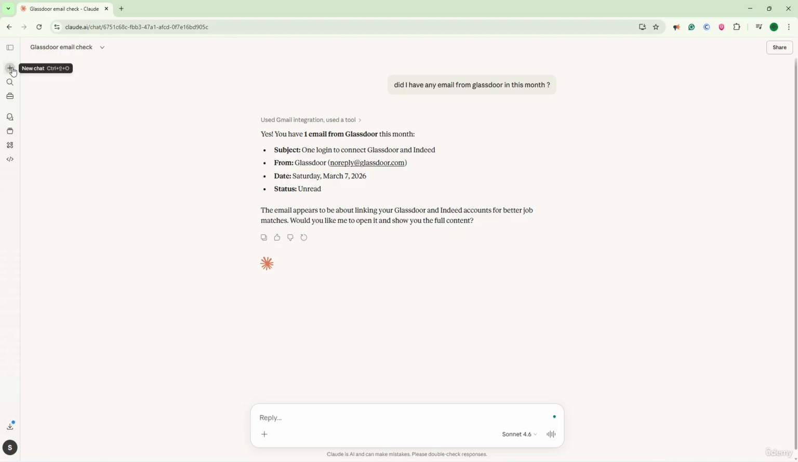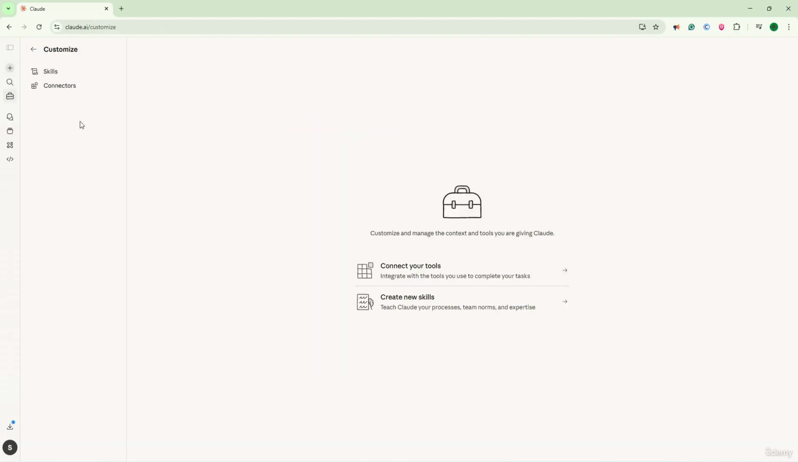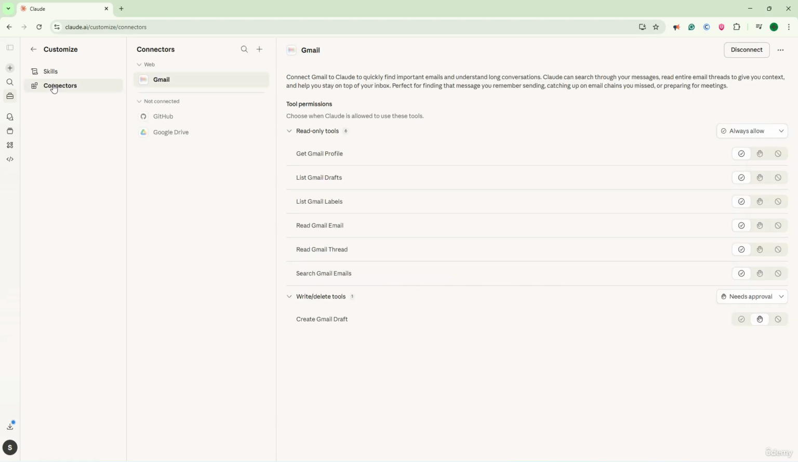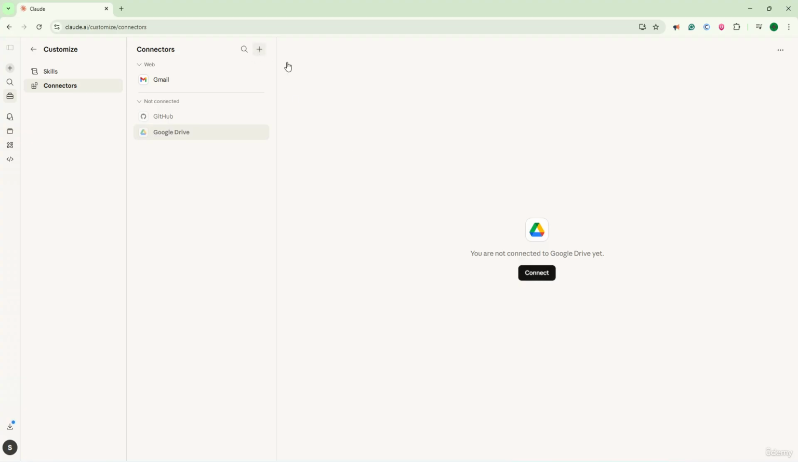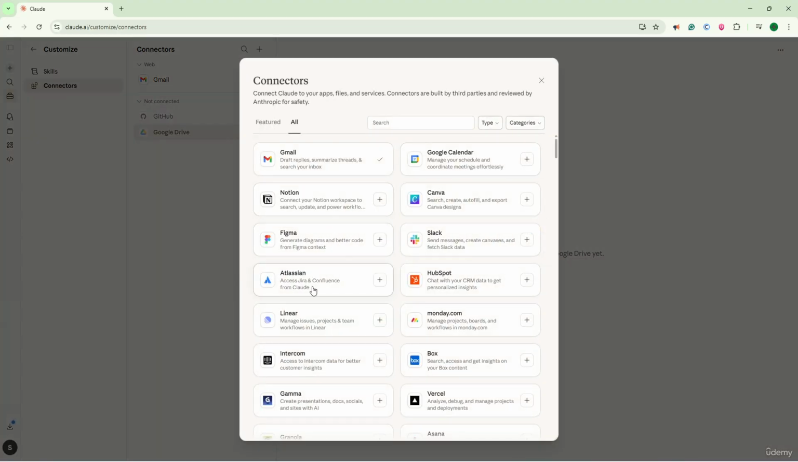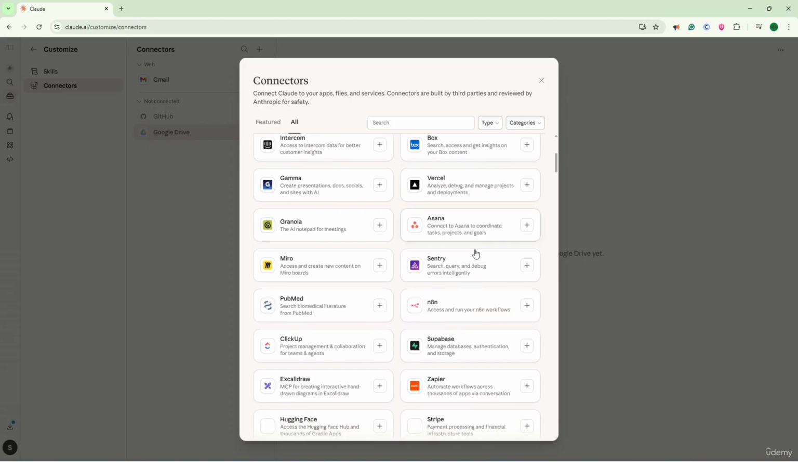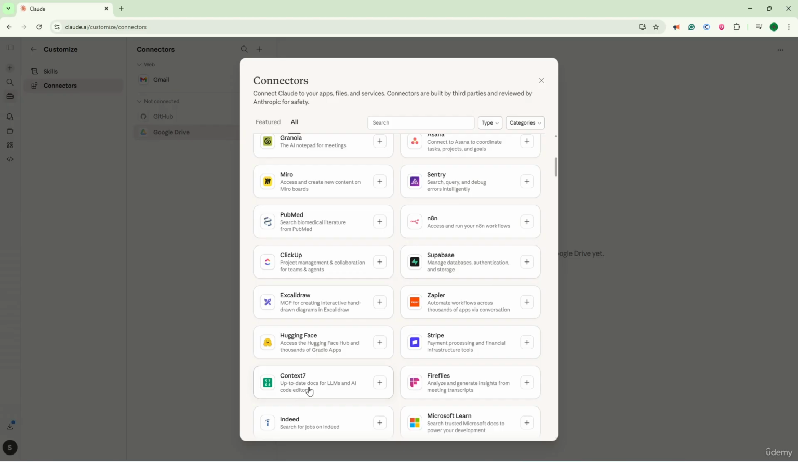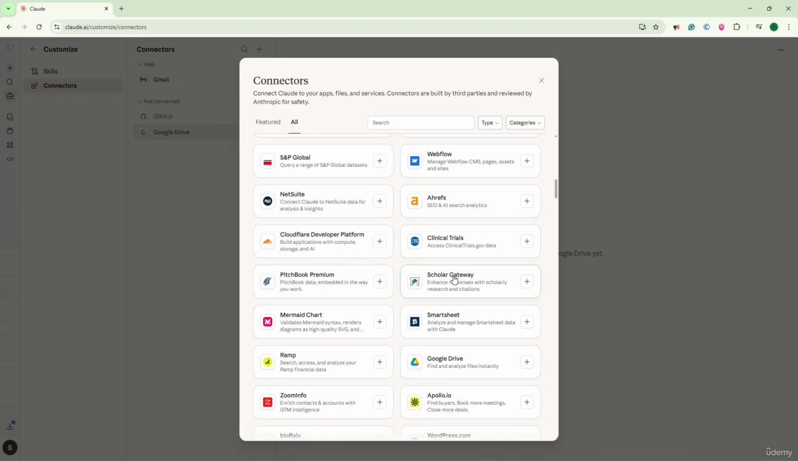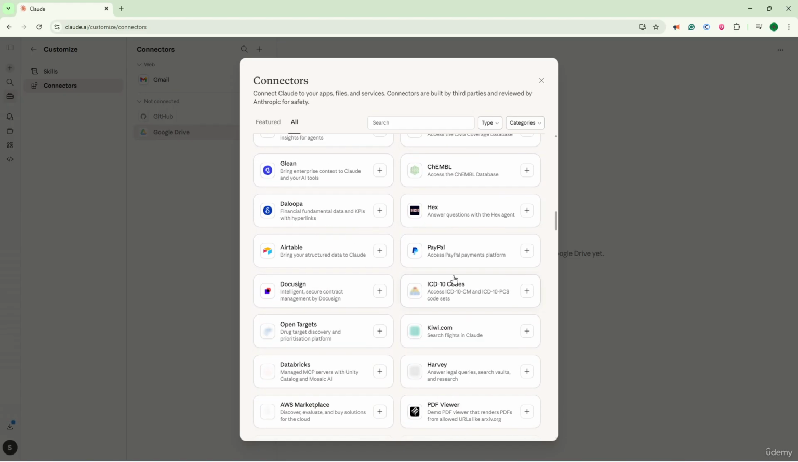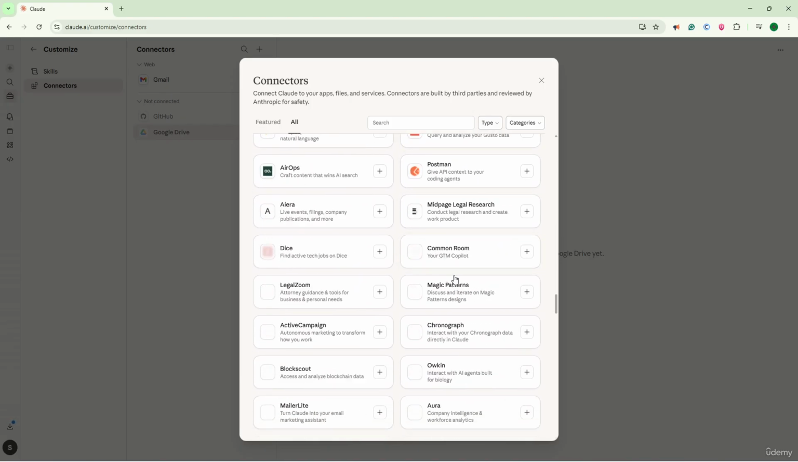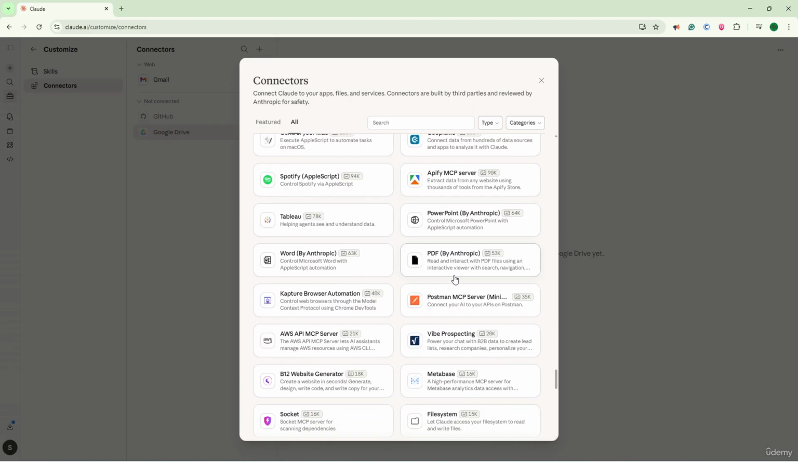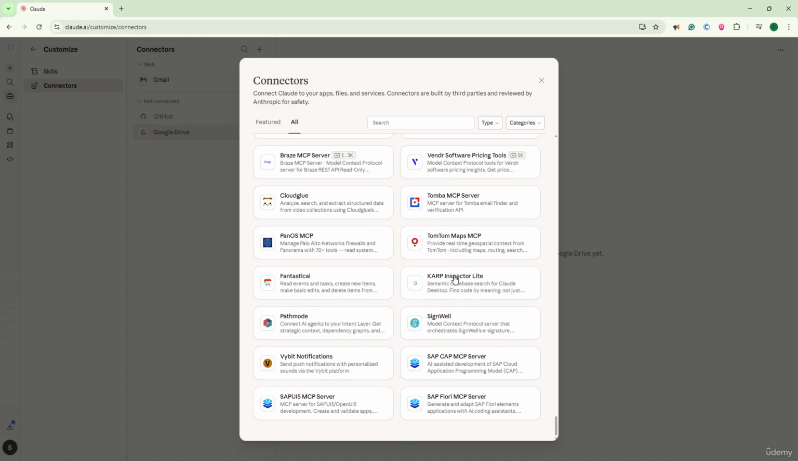Now it's not limited to Gmail. You already saw how a connector works. We can also connect it to Google Drive and with a bunch of other software: Notion, Figma, Linear, HubSpot, Canva, Google Calendar, Sentry, N8N, Hugging Face, you name it. All the major platforms that need automation are here already. I can think of many other tools like this connector.